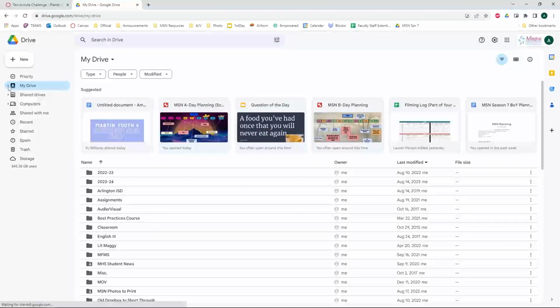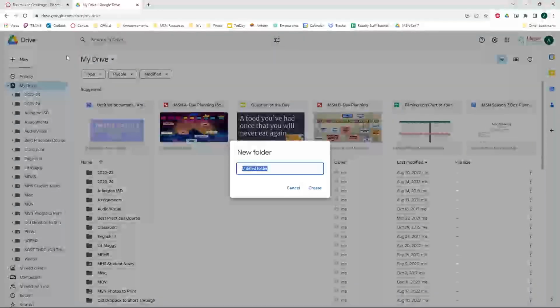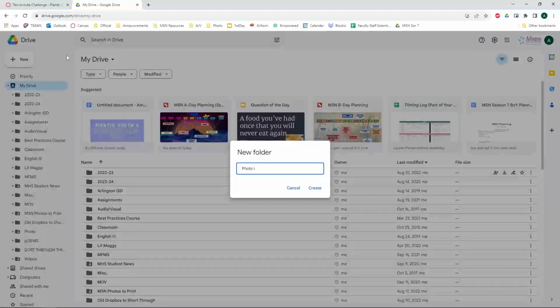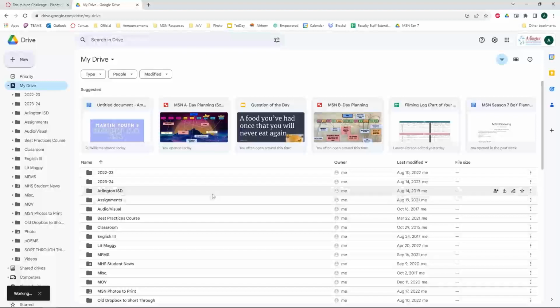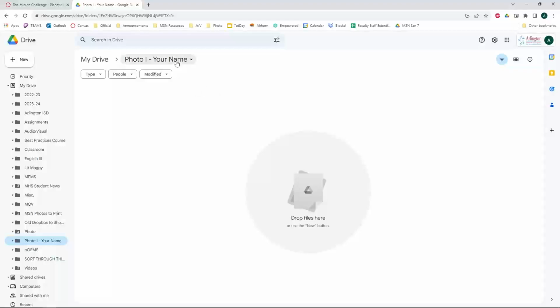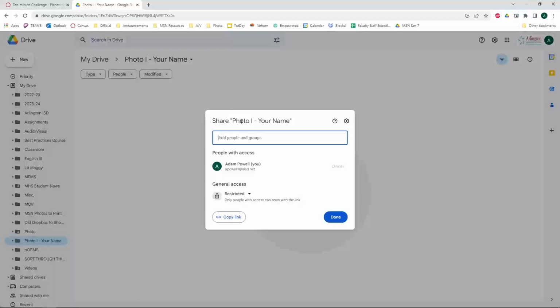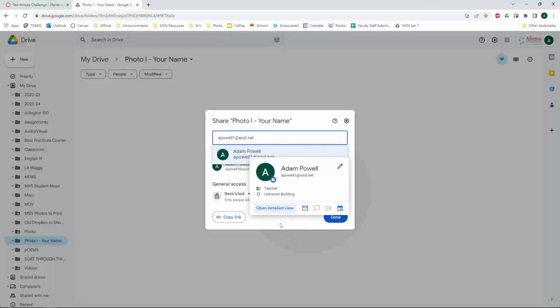year. So I'm in My Drive, and I'm gonna click New, and I want a new folder. And we're gonna call that new folder Photo 1, space, dash, space, and please put your name. Of course, you're not gonna actually put the words your name, you'll put your name. And then that folder will show up right there. Open that folder, and I want you to share it with me first. Share, and my email address is apowell1, 2 L's, @aisd.net. If it's not already showing up for you, it should once you type it out. You're gonna share that with me and click Done.